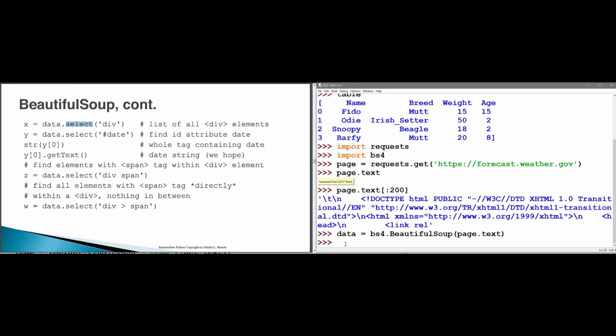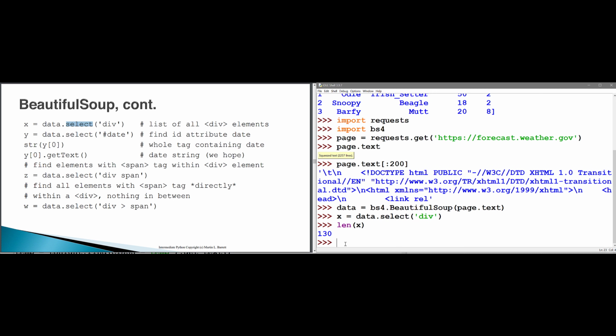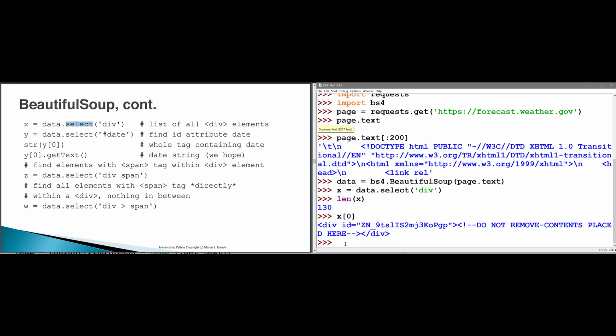All right, so if I say x gets data.select div, okay, div for division, and I get back a list of 130 divisions. I can ask for x sub 0 to just see the initial division, and there we have the initial division description.